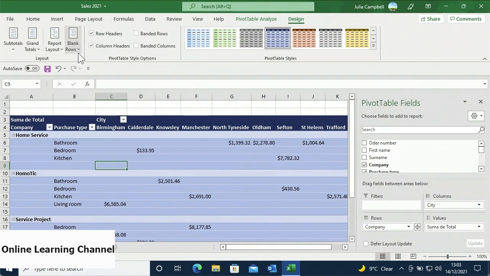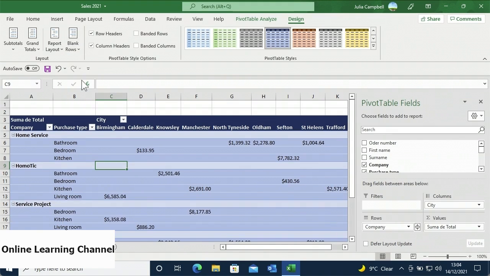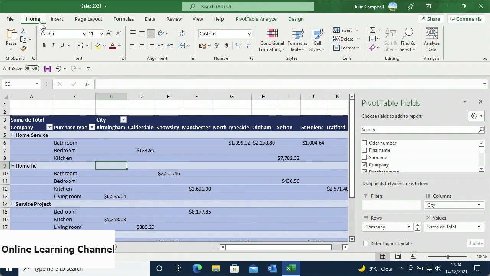And then click the Blank Rows drop-down, and from here you can choose to insert a blank line after each item or not. I'll select Remove Blank Line after each item, and the blank line between each group in the table has been removed. You can also format your table by switching to the Home tab and use the various formatting options available in the font and alignment groups. This has been an overview on formatting a pivot table in Excel.